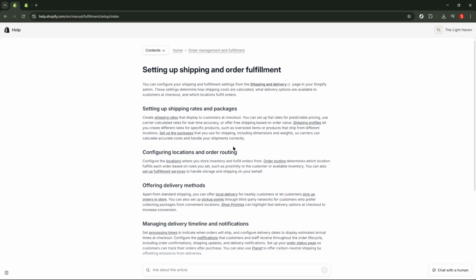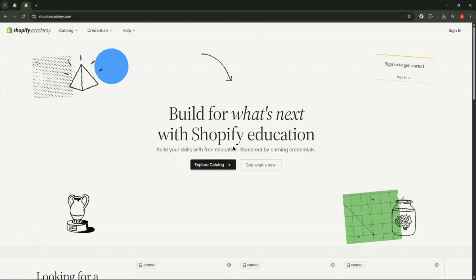Next, go to shopifyacademy.com. This is Shopify's learning hub with free courses and tutorials ranging from beginner to advanced. It's perfect when you want a more guided end-to-end learning experience. You may be prompted to sign in to track progress, but you can preview a lot of content without diving too deep. Look for video lessons, downloadable resources, and checkpoints that help you apply what you learn. Select Explore Catalog to see everything in one place.